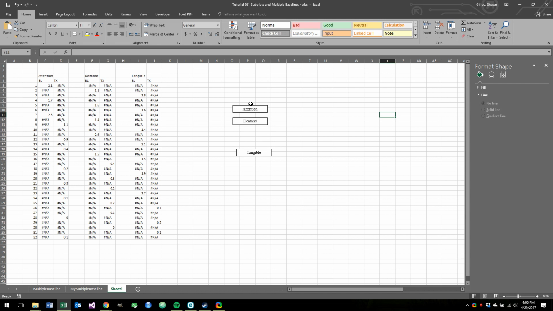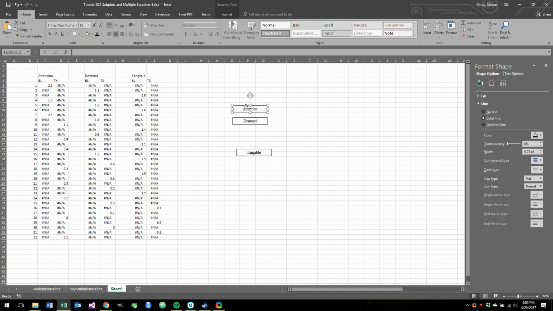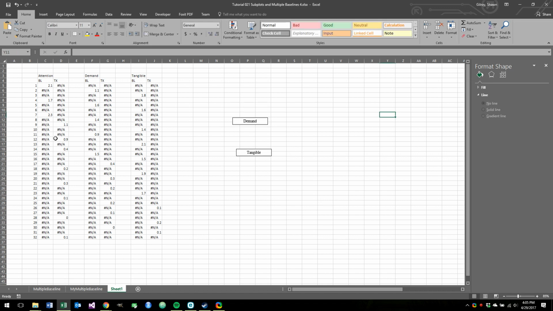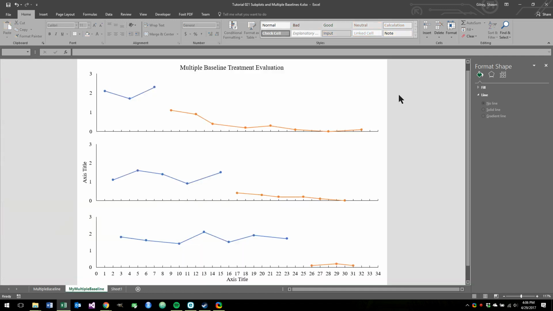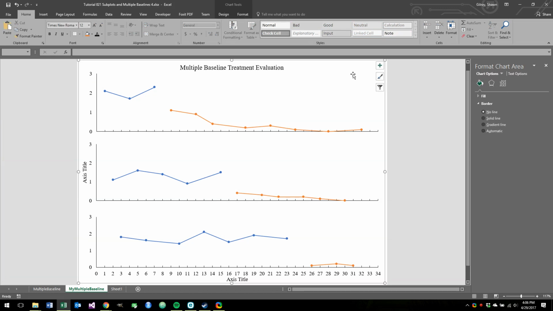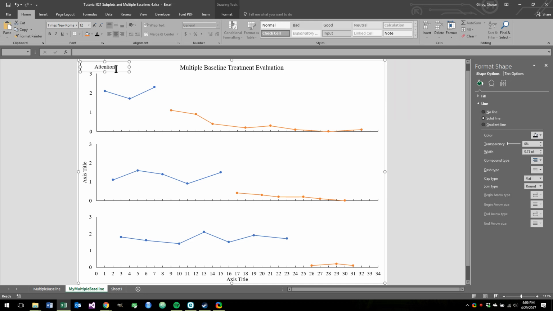So I'm going to take this top one, and I'm going to go up here to Home, and I'm just going to say cut this from here. I'm going to click on my multiple baseline tab. I'm going to click on the very, very edge of this plot. And what it's going to do is pick the entire thing, and when I go to paste it, it's going to drop it just right on top, which is exactly what I want. So if you put it anywhere, it's going to be on top of all the data. So that's good. So let's take attention, and we'll put that up there.